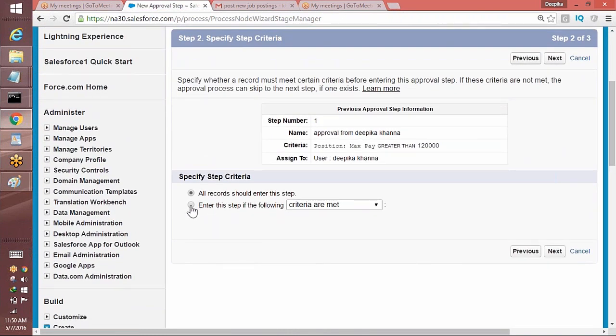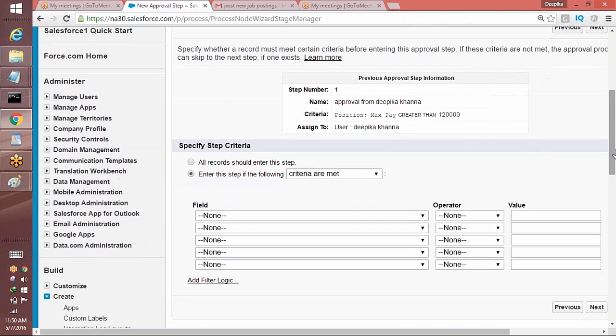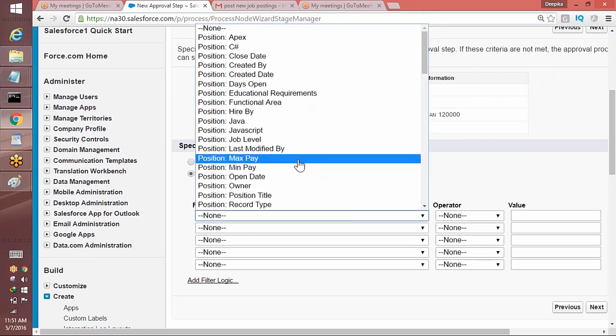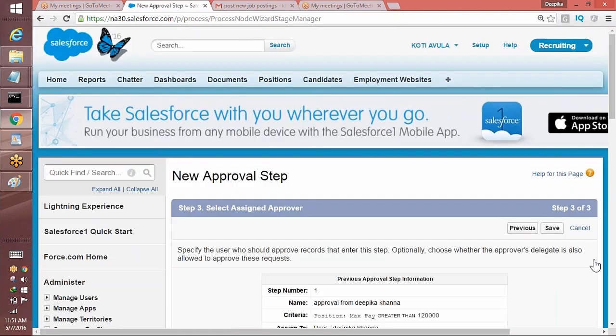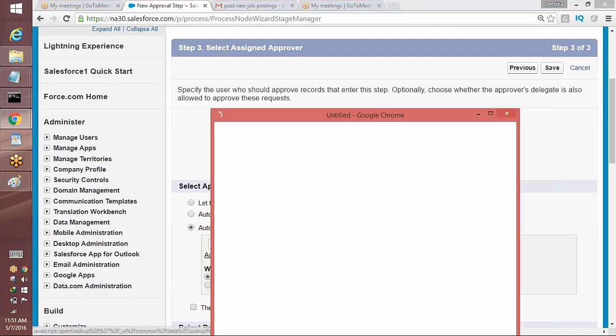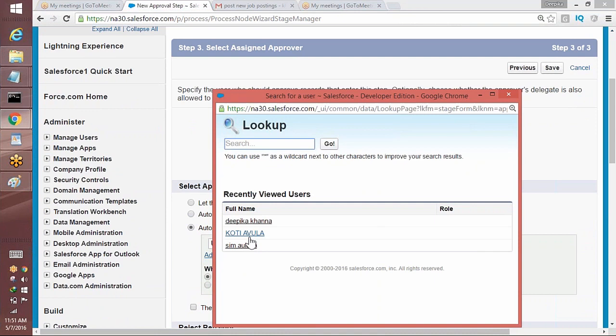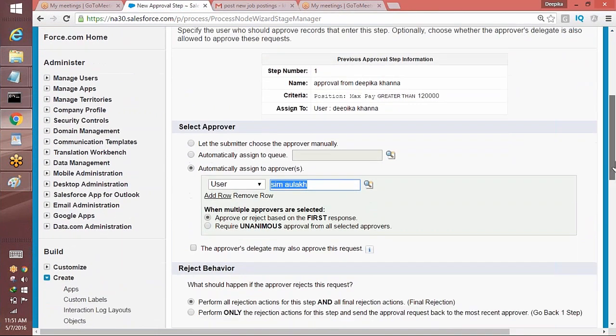Not all records. Any records which are greater than 150,000 will need the approval from him. You know what it means: any records which are greater than 150,000, those are the ones that will need an approval from him. Everything else will automatically be approved. So who is the approver here? The approver in this case will be Simoluk. He is the one who is going to approve it.